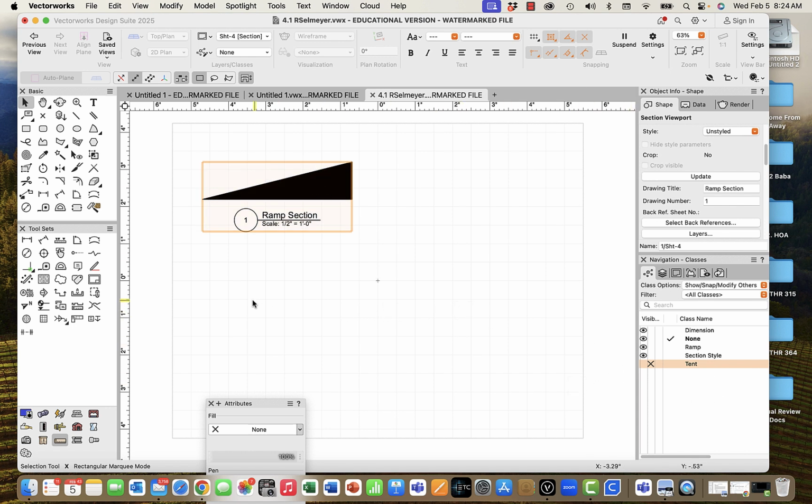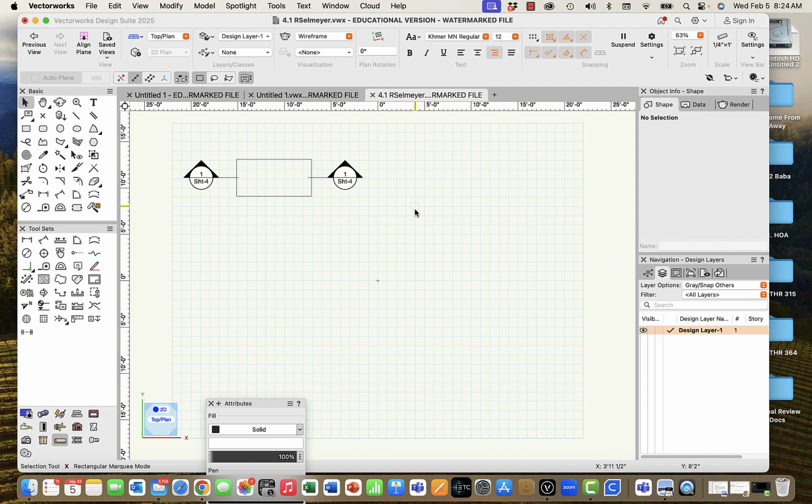We also want to do a section view of our tent object that we created. So we're going to go back to our design layer, make sure our check mark is there. We're going to go back to our classes. For the time being, we're going to turn off the tent tool. Oh, excuse me. Turn on the tent tool, turn off the ramp tool.